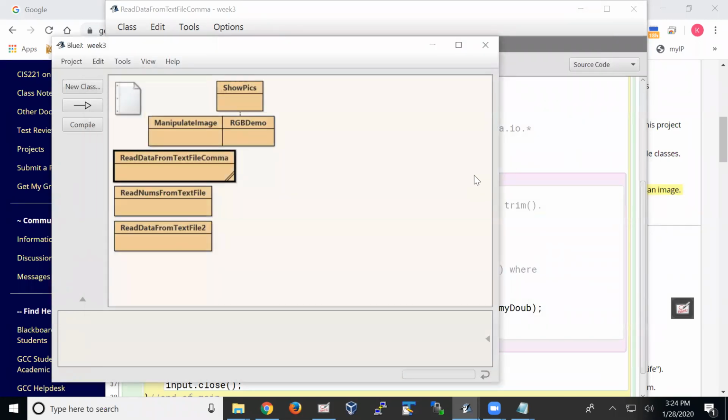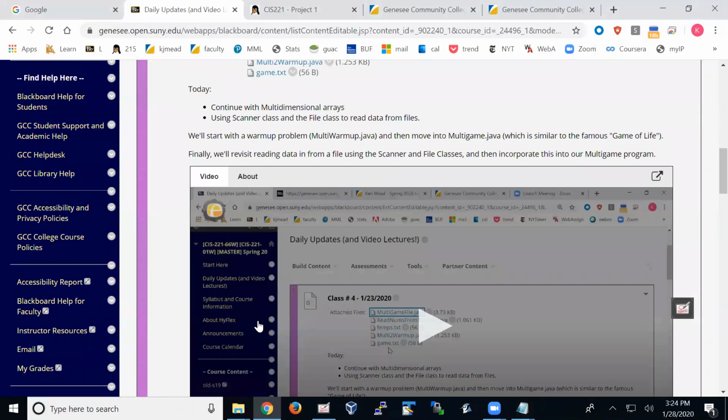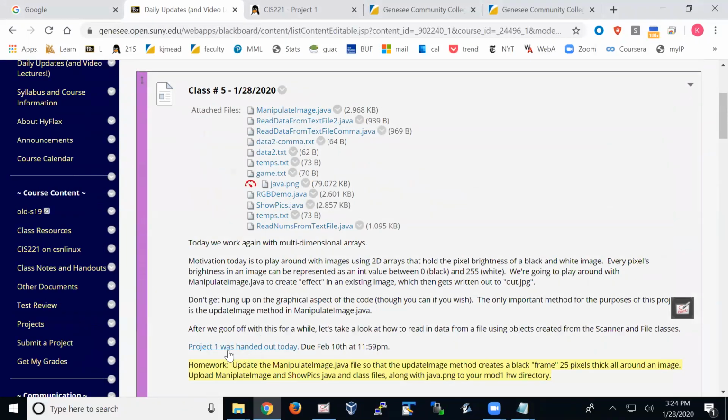All right, so that's it for today. And the reason we do the reading from the file is because your next project is going to involve reading from a file. So I'll quickly go over this.